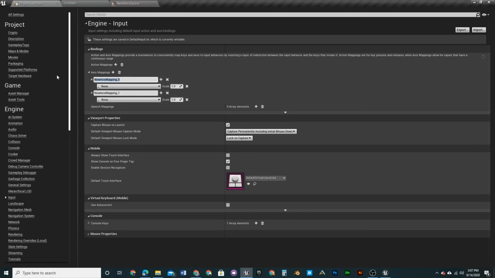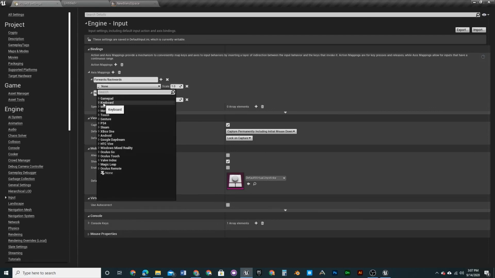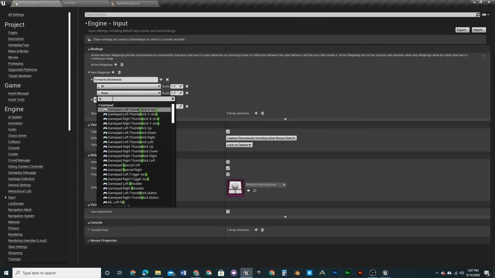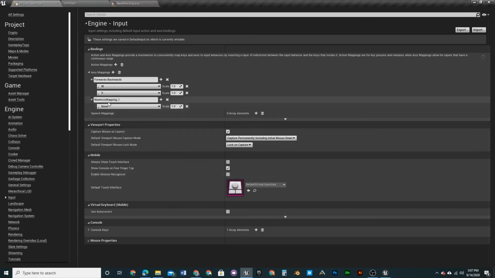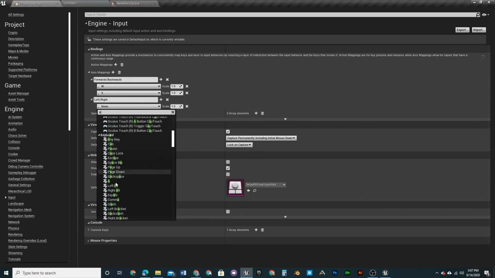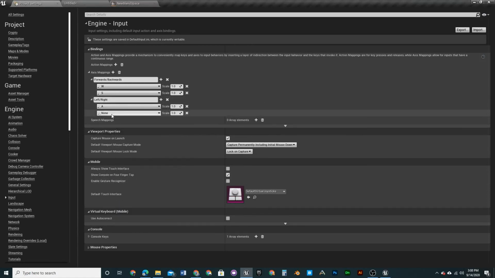I think I cover these in a different episode, but if I'm wrong, make sure to correct me in the comments. Forwards/backwards, and then we just want W and S. W, and then S, and then for this one, left, right, and this would be A and D.